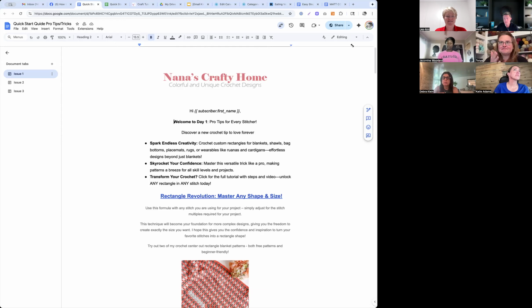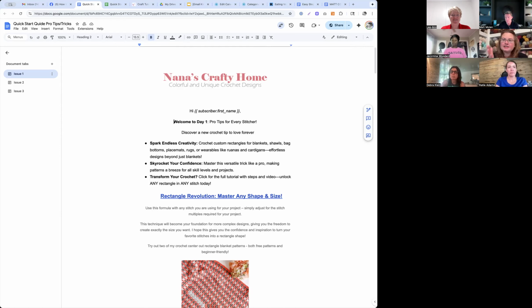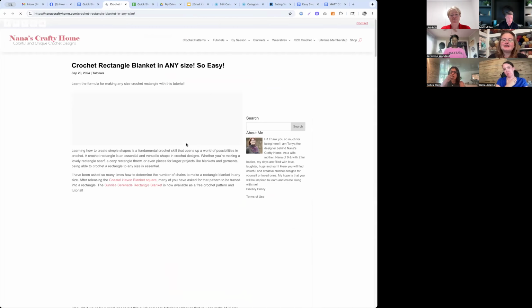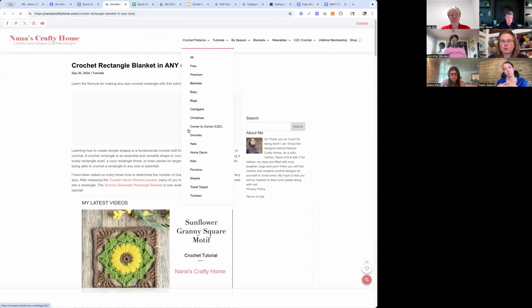And I'm trying to figure out things that are a little more specific to categories, like what you've talked about, so I can have individual ones for specific categories. I want to do a Christmas one, I want to do a blanket one, so if they land on a certain category, they're going to get a quick start guide specific to that category.